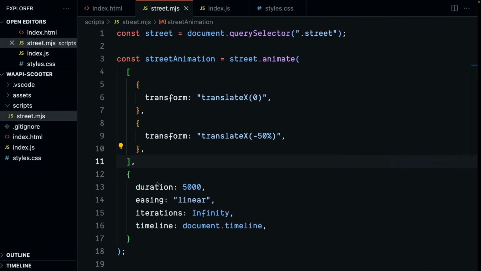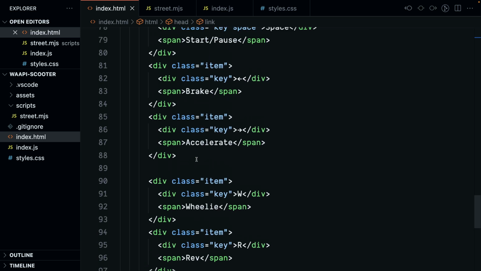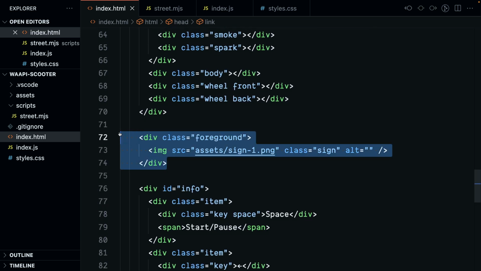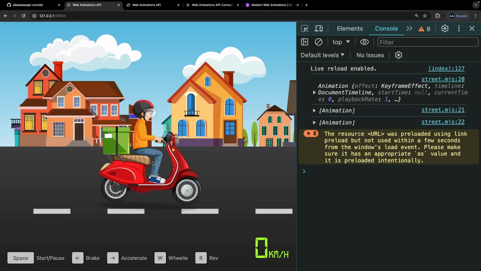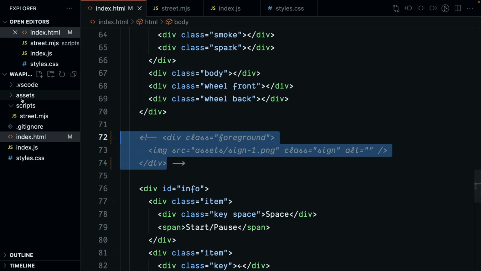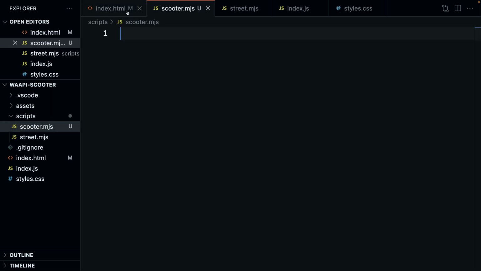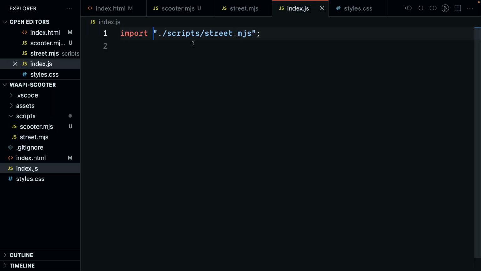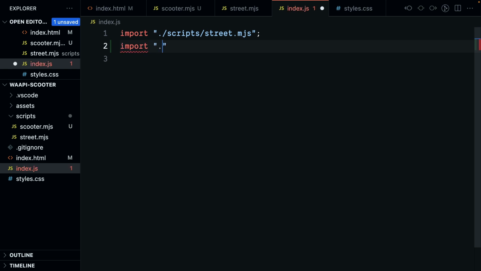I'm going to, for now, comment out this foreground div here, just so we can see our scooter more clearly. And now let's go back here, and in our scripts file, I'm going to create a file. I'm going to call it scooter.mjs. And in our index.js file, I'm also going to import this file from our scripts.